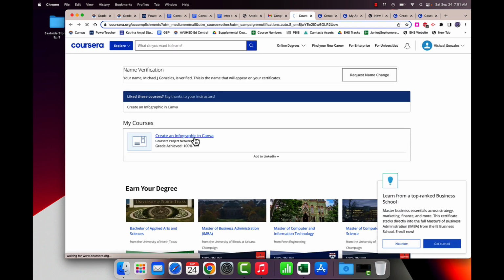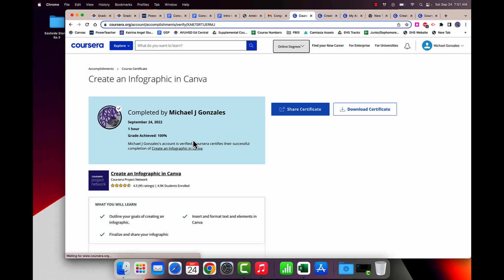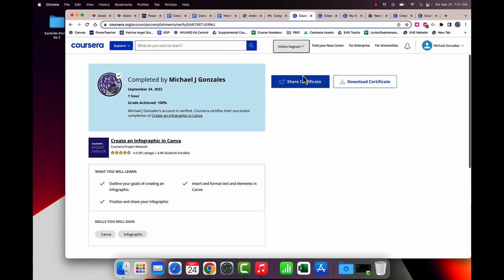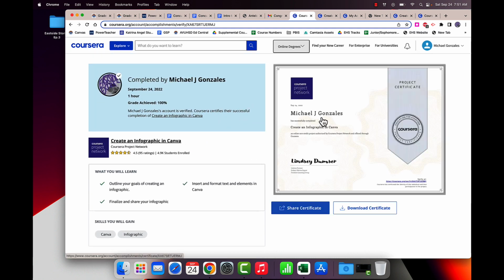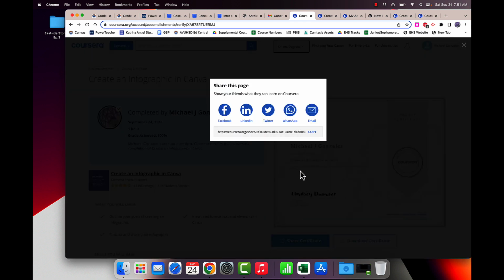You'll pull it up like this, click on that link, and you go to where it says share certificate on the right. It'll pull up a link. You're going to copy that link, and that link is what you can use to submit this certificate for credit.